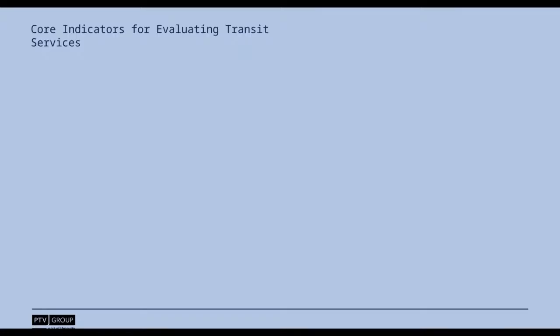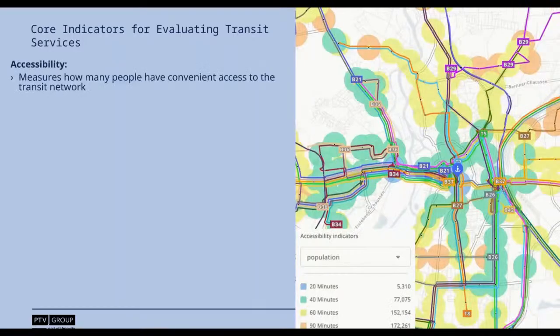Core indicators for evaluating transit services: going through the things we already have, but which I'm not going to show you today, is accessibility. We are able to calculate accessibility, meaning that you can measure how many people, workplaces, or facilities have access to the transit network within a specific time. This is good for Title VI equity analysis, but also for regional accessibility reports and for the government authorities who need this information.